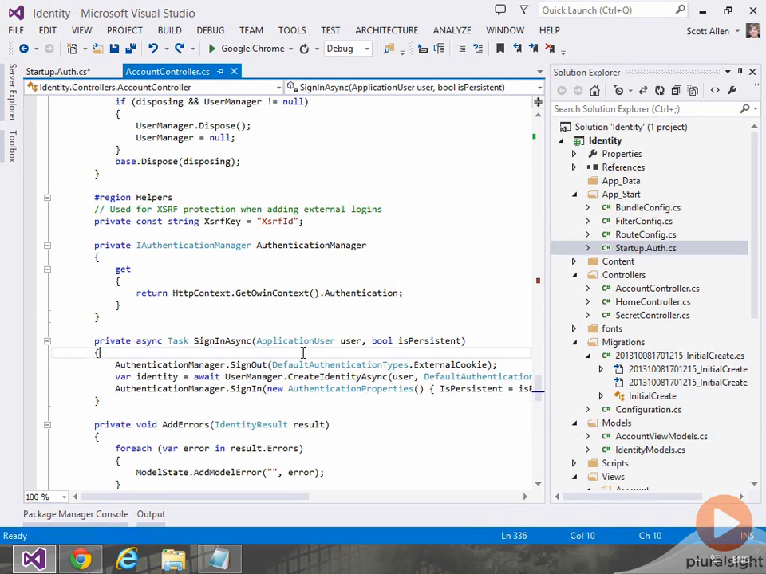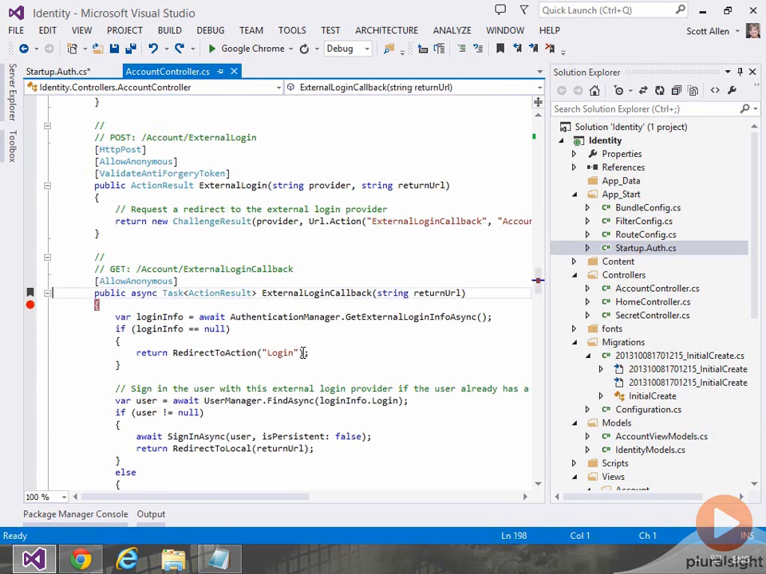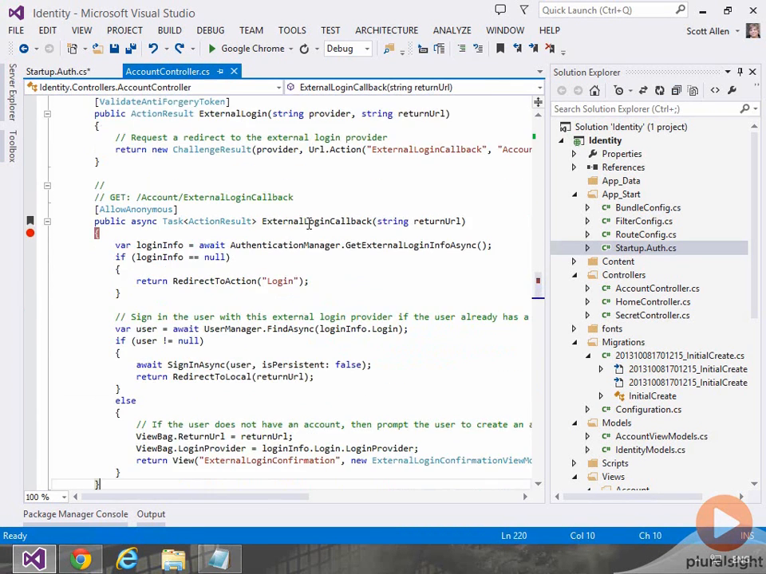And one of the other things I can do with the authentication manager, if we go back to the external login callback, is get external login info. So this particular controller action is the action that gets hit after I say that I want to sign in with Google and I successfully authenticate, and now I'm coming back into the application. The application can walk up to the authentication manager, say, please get me some information about this user. And what it returns is a login info.